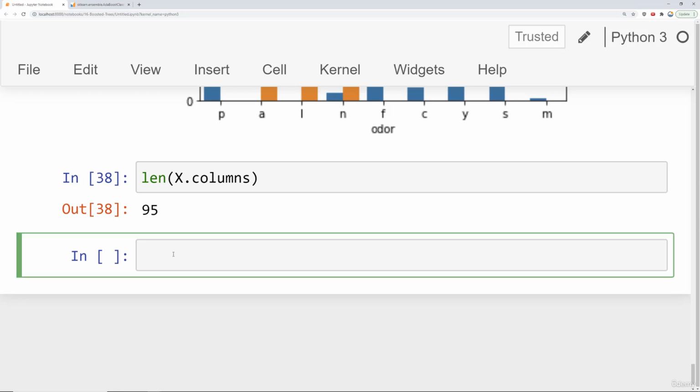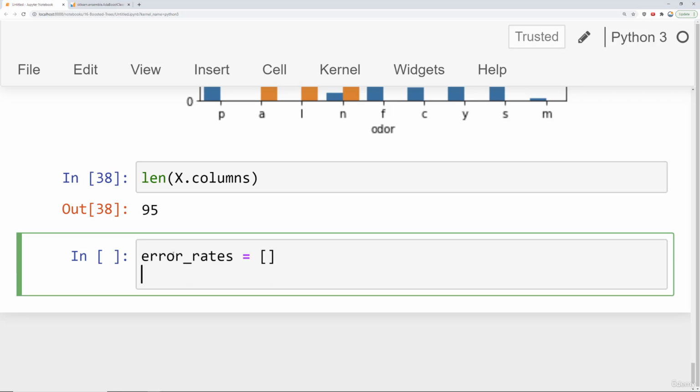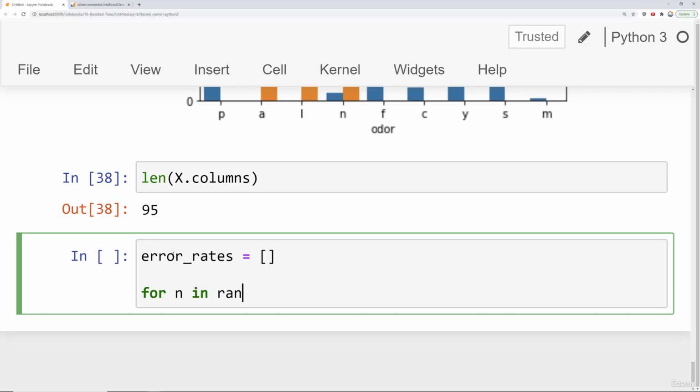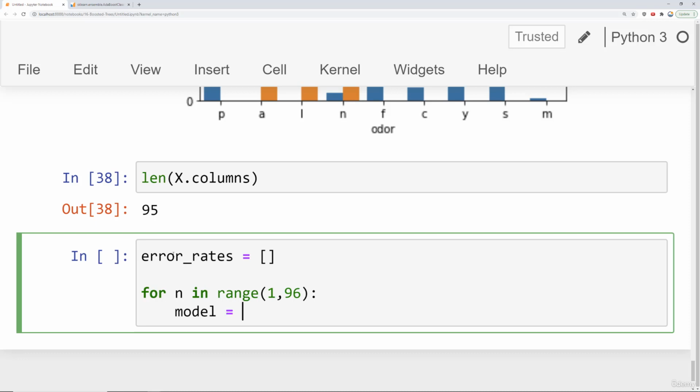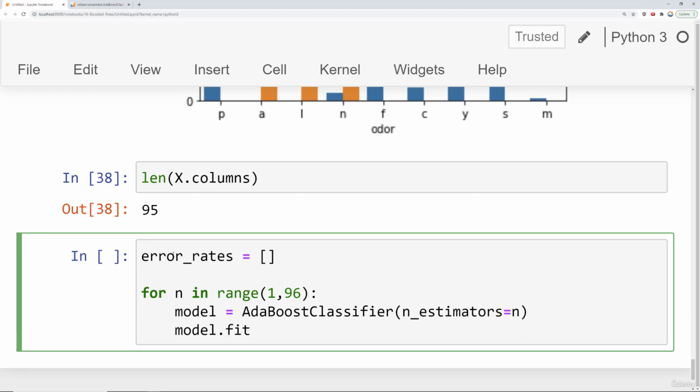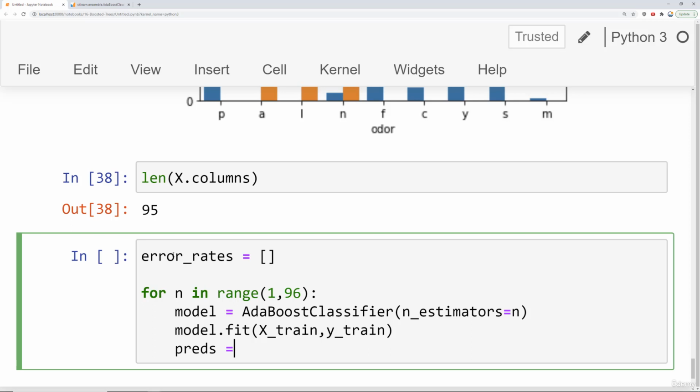So I could make kind of a giant for loop here that says error rates equal to an empty list, and then say for n in range 1 to 96, so starting at one feature and then going up to 95. Recall range goes up to but not including 96. I could create a model, create my AdaBoost classifier, and then set n_estimators equal to n. And then say model.fit, X_train and y_train, and create some predictions. So preds is equal to model.predict off X_test.